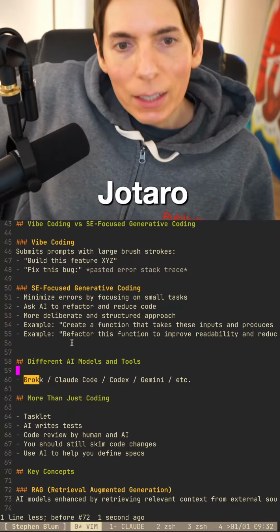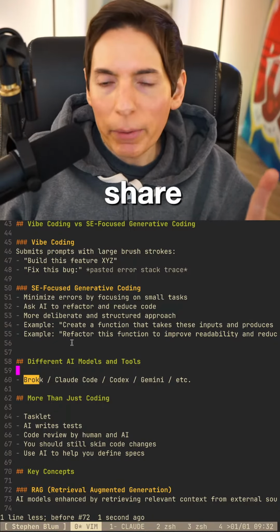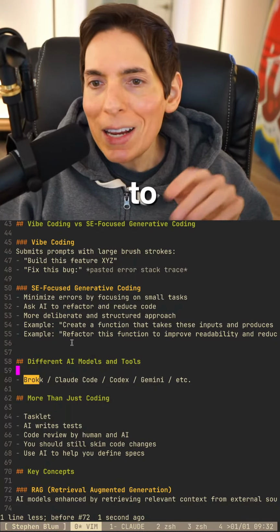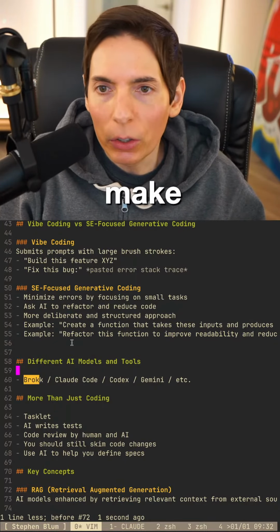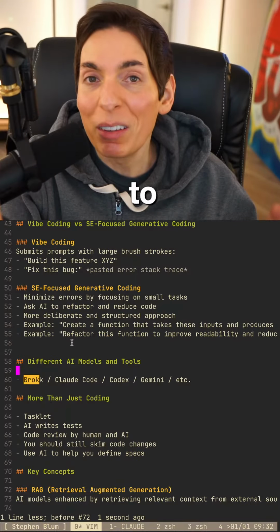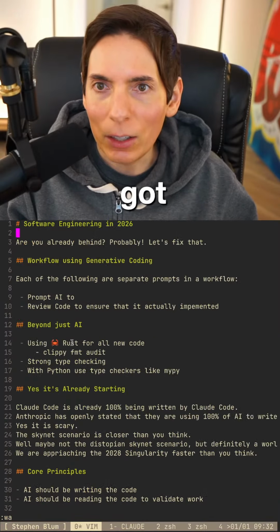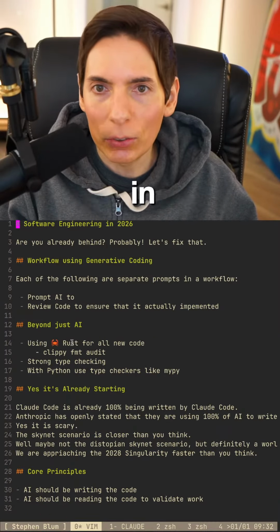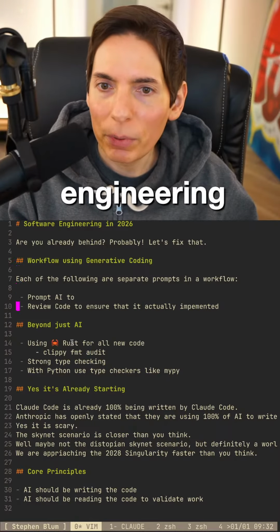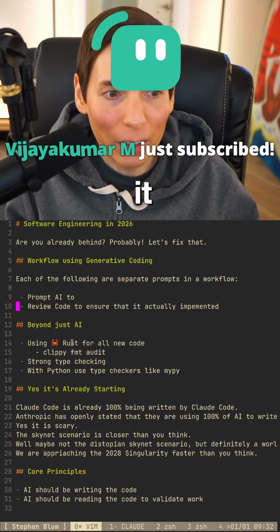Jotaro, can you share this document? Absolutely, I will share this document. I need to make it really good. And then not only am I going to share it to you, this is for my company. I want to make sure that I've got a good set of expectations in 2026 for software engineering, something that is kind of expected. It is absolutely expected.